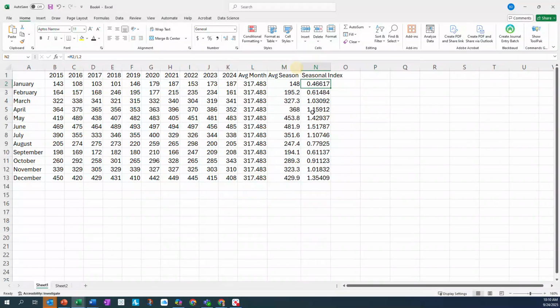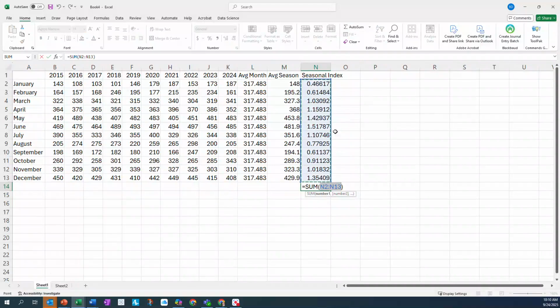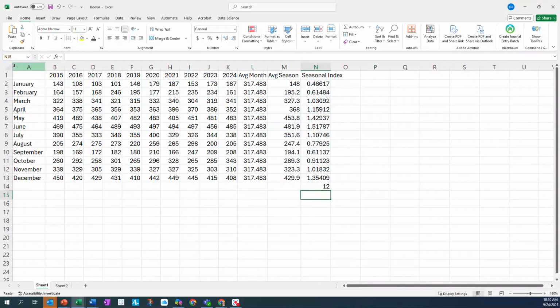Now, a couple of ways to check this. I'm going to take the sum of my seasonal index. I have 12 months, 12 seasons, therefore this should be exactly 12.